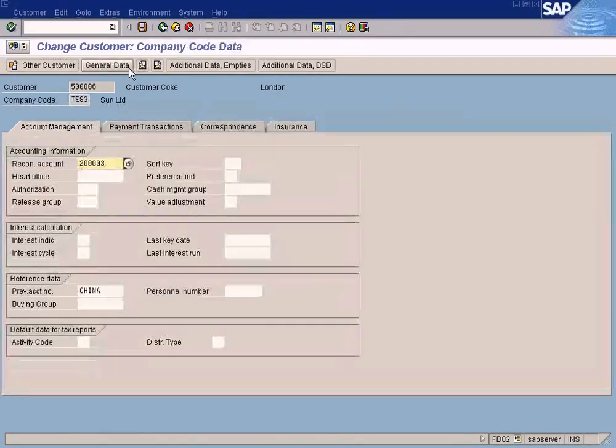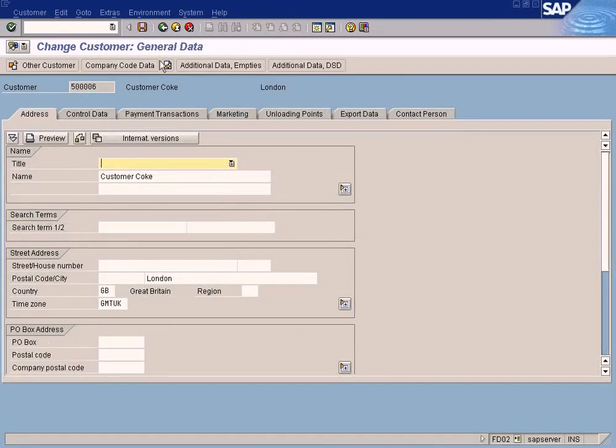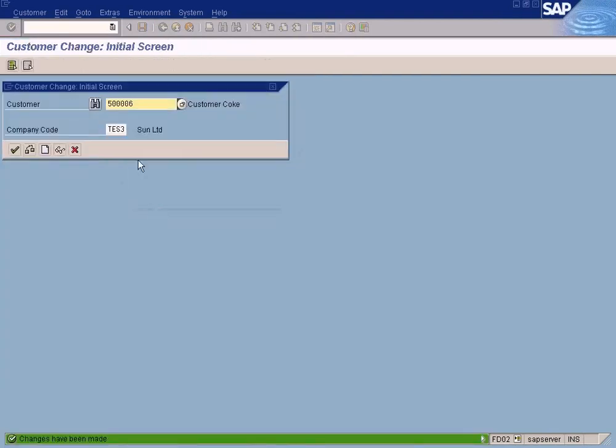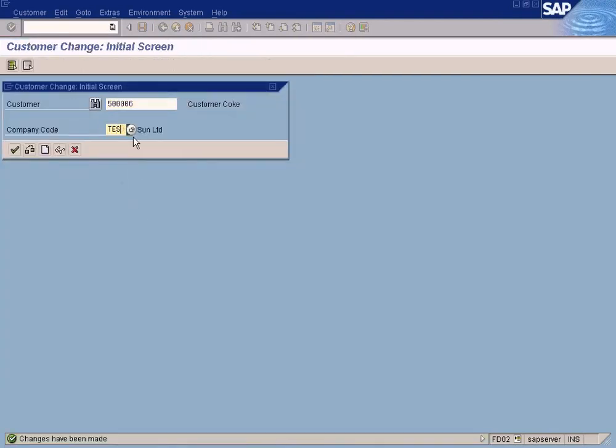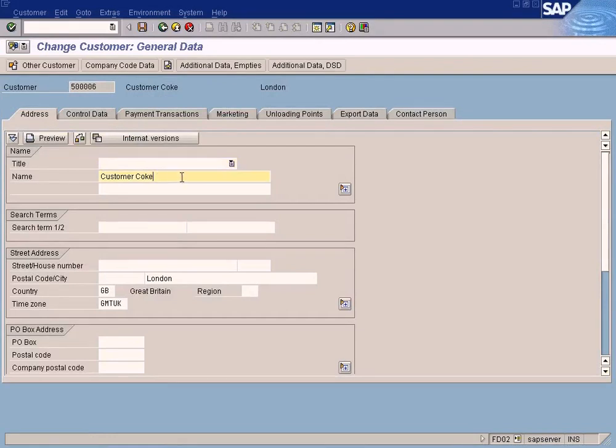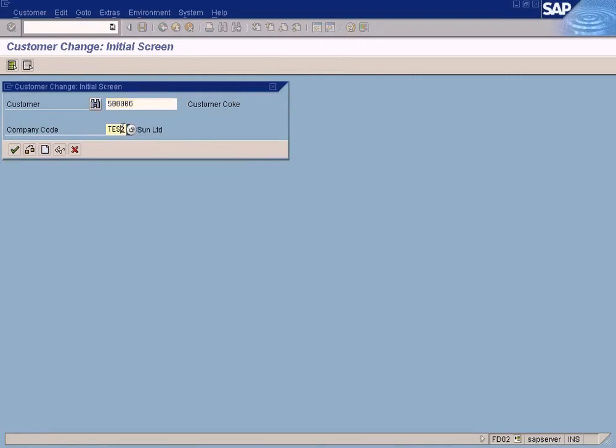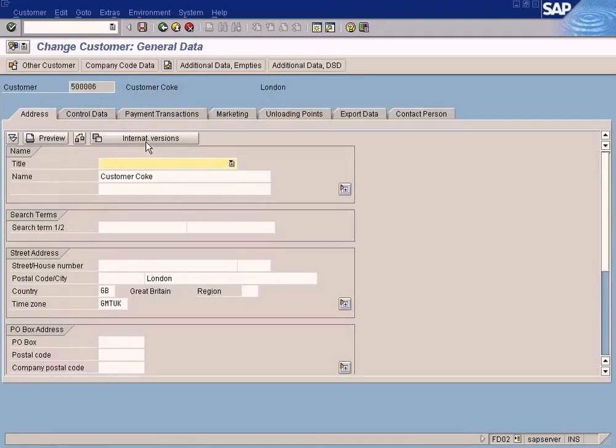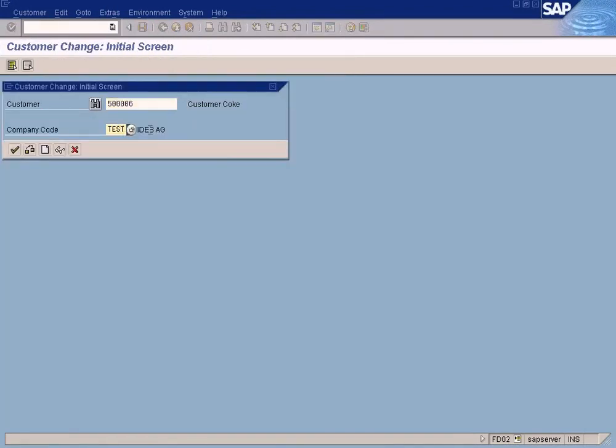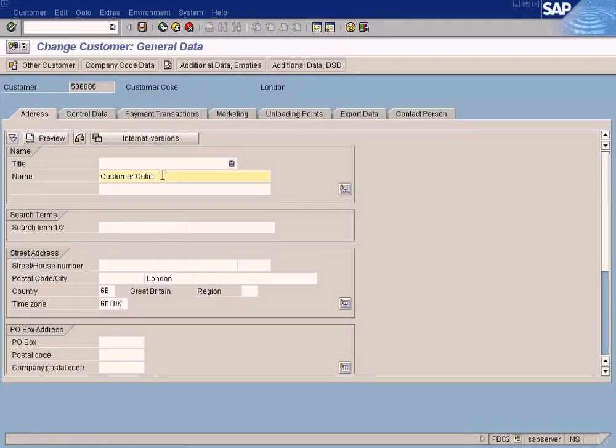So this is one of the fields. The name field is shared by all the company codes. Let me prove it to you. In China, test 3 is still customer code. If I go to India, it's still customer code, right? It's India now. Now if I go to US, it's still customer code. Let me just change it. Okay, let me go to India customer code, change it to customer code Coca-Cola.